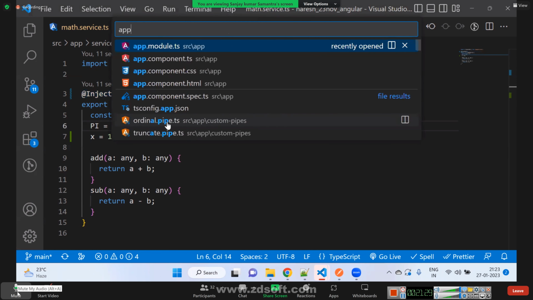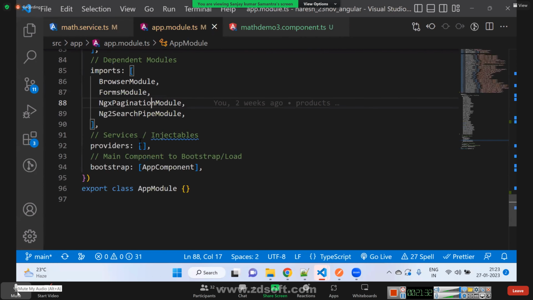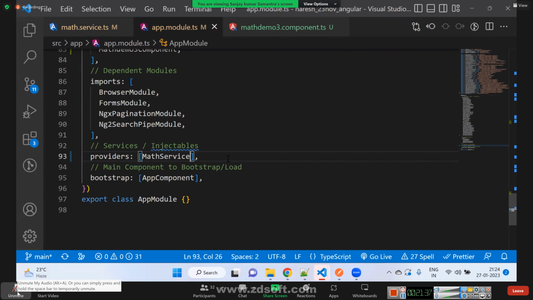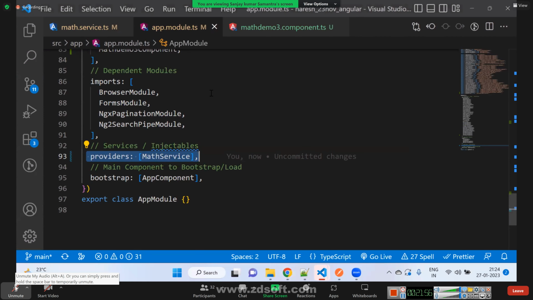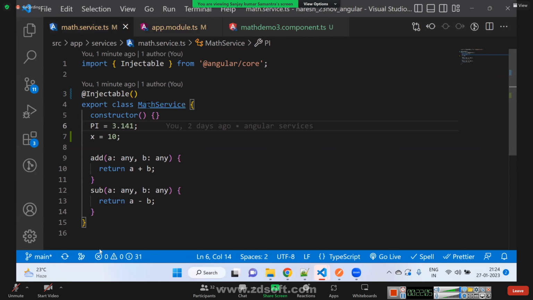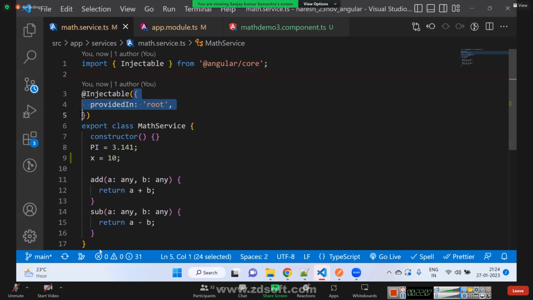If the app module wants to use it, we add it to the app module's providers array. Now all the components of the app module will be able to use it. Other modules will not be able to use it. So one instance will be created for the app module. If there is a component from another module, it won't be able to use it. Correct. So there are three options. One is providedIn root. It makes the service available to the whole project.